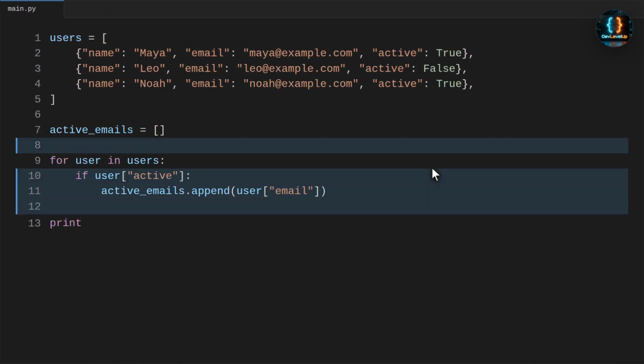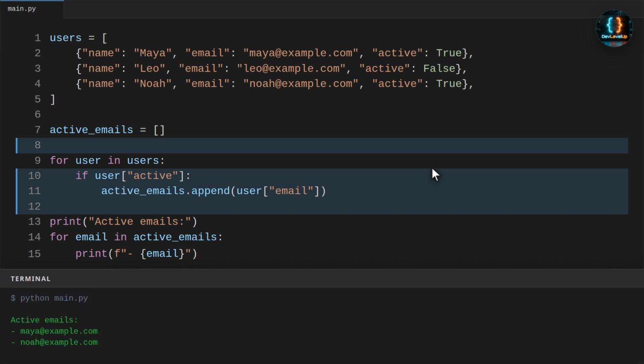Real apps often receive a list of user records, but only some users should get a notification. Here we create user dictionaries, loop through them, and append only emails from active accounts. Now we run the script and the terminal should exclude the inactive user.